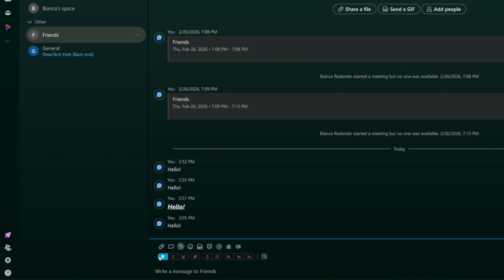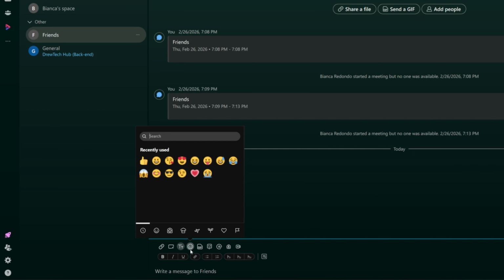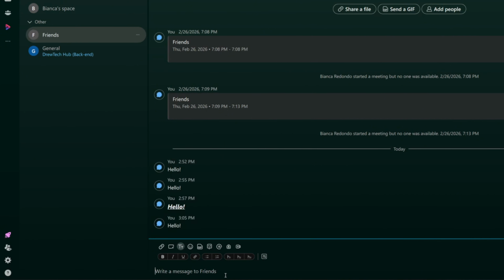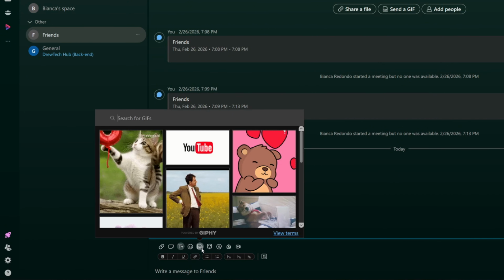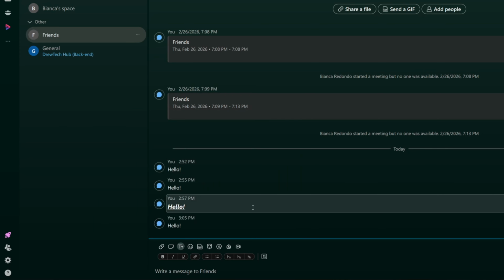Format text will show you options to change the font size and the font style of your message. It's also going to allow you to make bulleted or numbered lists. Pressing the smiley face on the message bar will show you the emojis that you can insert onto your message, and you could also add GIFs on your spaces.